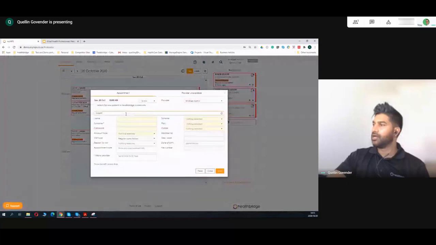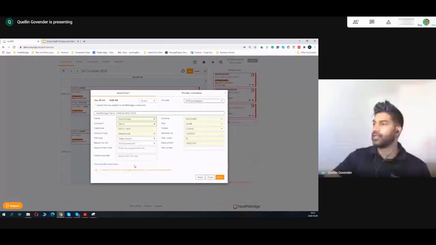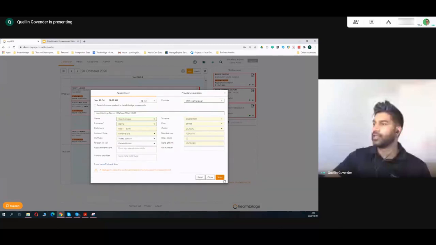I have created a demo patient. The patient name is Healthbridge, surname is Demo. Medical aid patient, we'd like to see, for example, today, the physiotherapist, and we're going to do a video consult. The reason this patient is coming in is for rehabilitation, or if you don't know why, or the patient hasn't told you, you can put other, and you can say private, for example. But for today, this person's coming for rehabilitation.